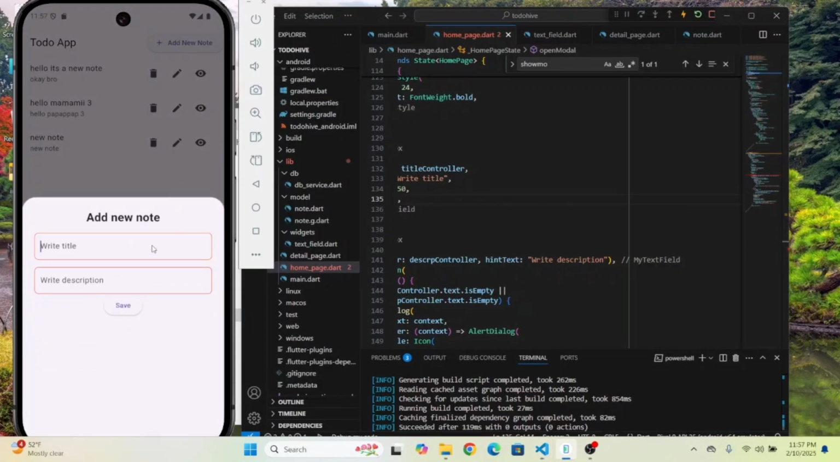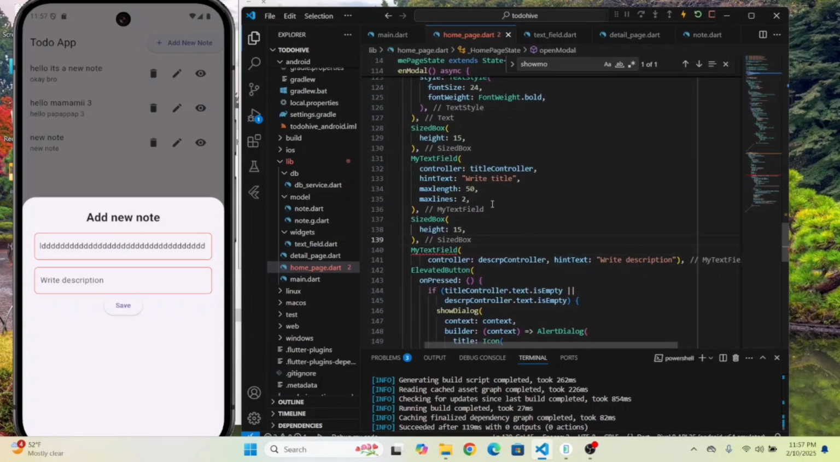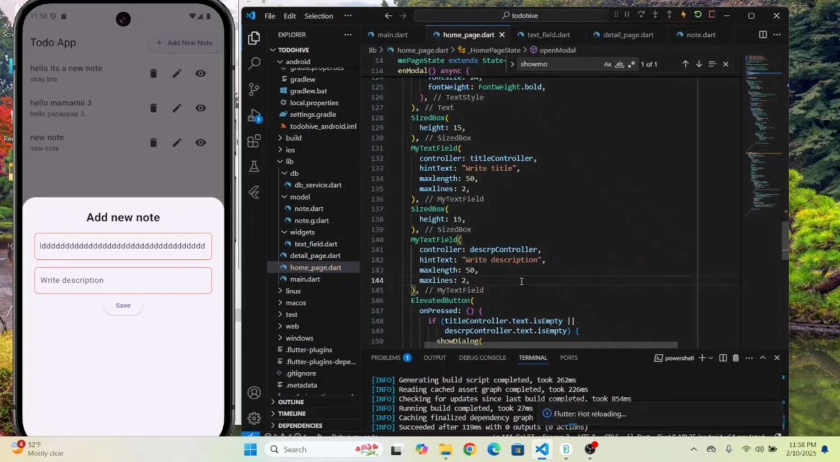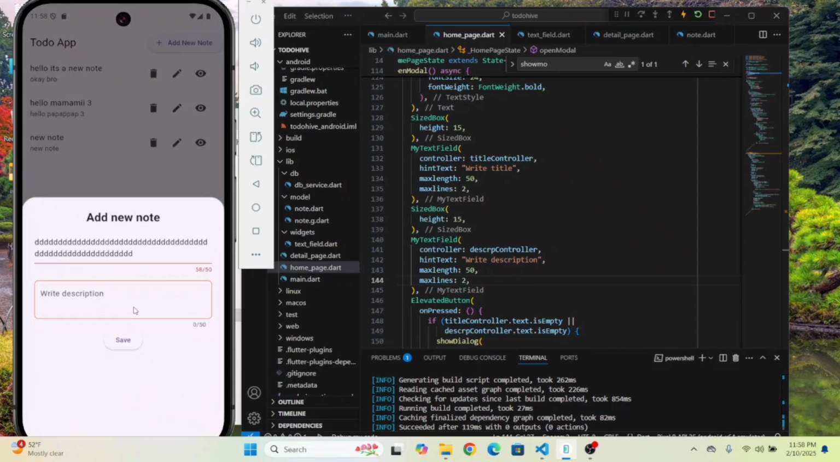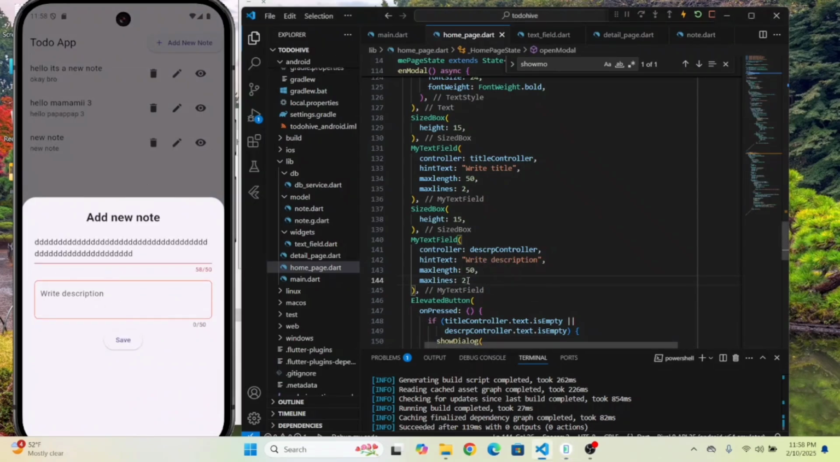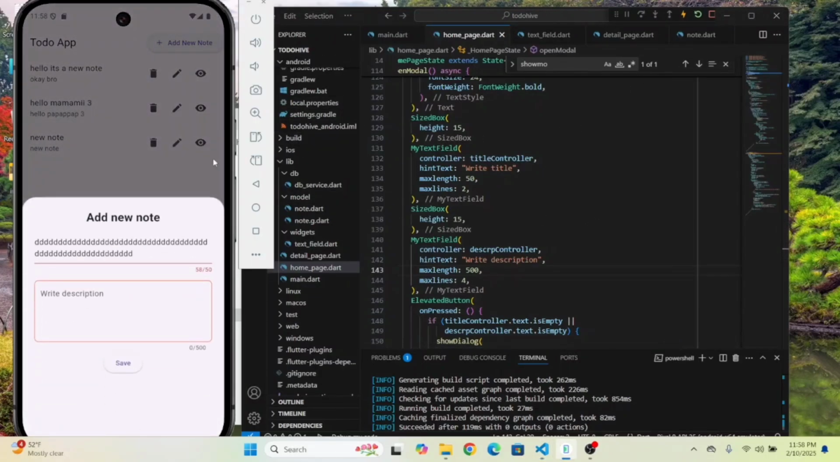Okay, we have to provide to another field also, so that we can save it. Okay, got the error because it's going to update. Now let's change this to 4. And for this one, let's say 500 max length. Let's see how it will look. Cool.